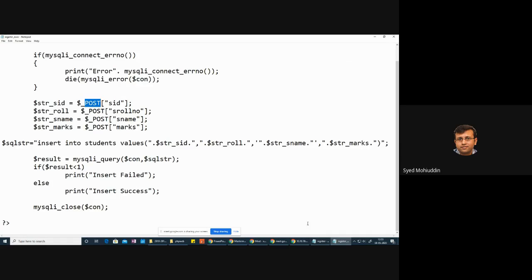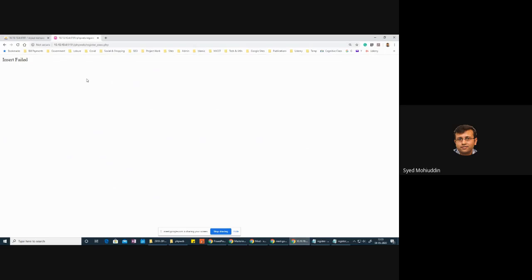But if you have get, all the values which you try to send will be visible on the browser itself. So when you try to develop web applications, usually we don't use get, we use post methods. Is it fine? Okay. Now anything else?